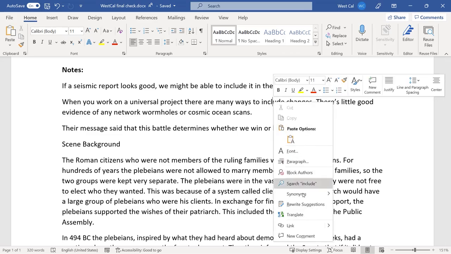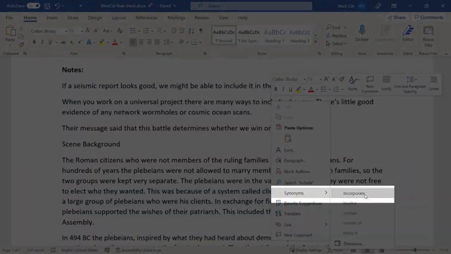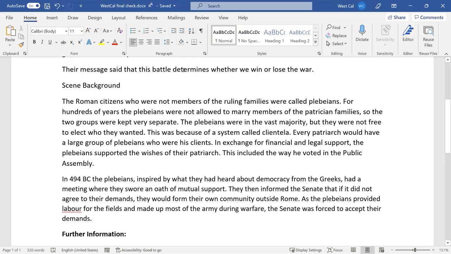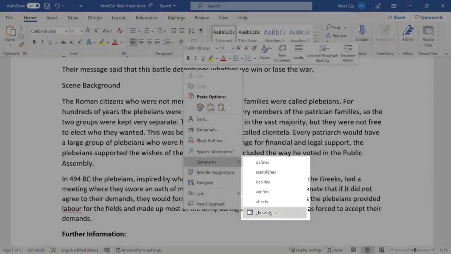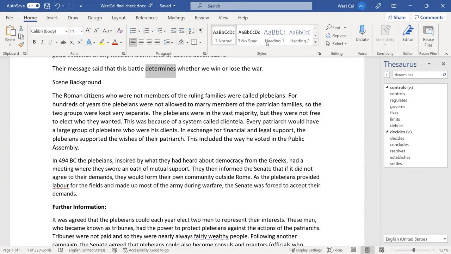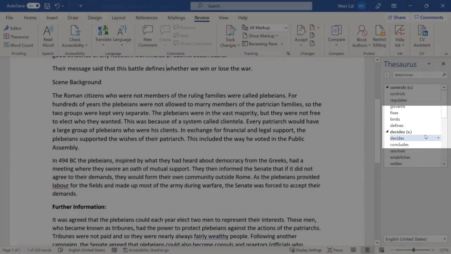To quickly use the thesaurus, right-click a word and choose Synonyms. If you want to replace the current word with a word in the list, just click it. Clicking the Thesaurus command at the end of the list will open the Thesaurus pane on the right of your document, as will the Thesaurus command on the Review tab. The list of words in the pane may display both synonyms and antonyms. Right-click a word to add it to the document.